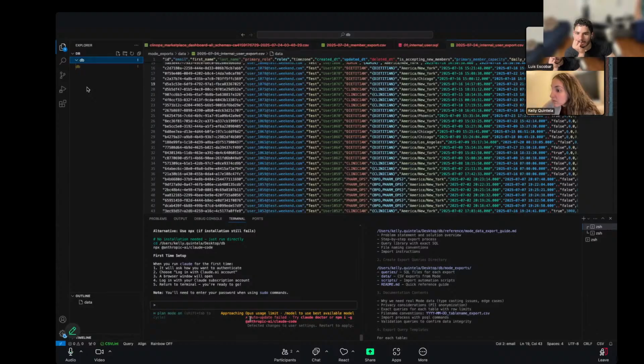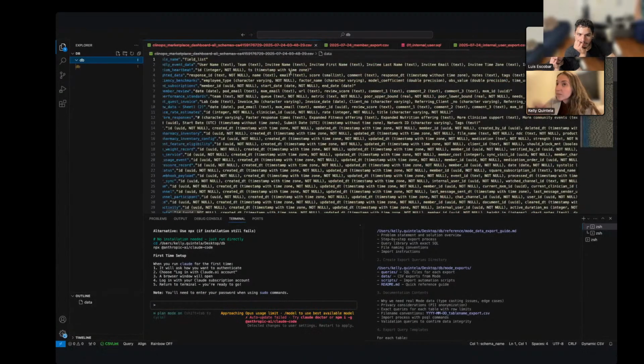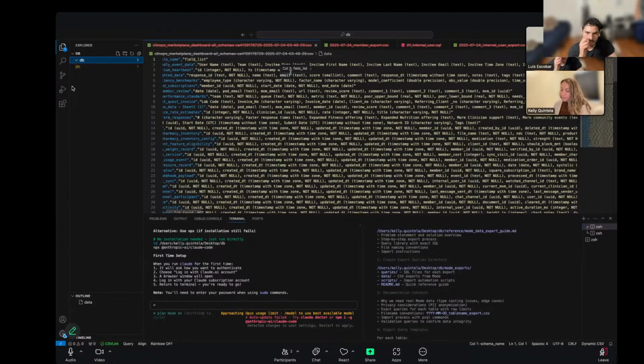Wait, what? It says approaching Opus usage limit. That's all it says. Have you used it at all? No, right? That's so weird.